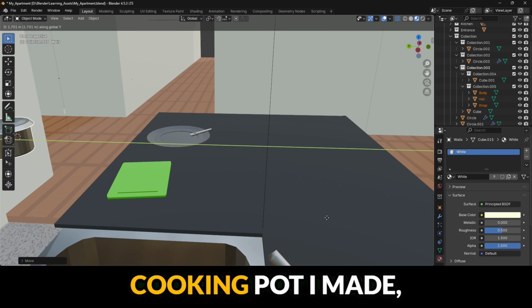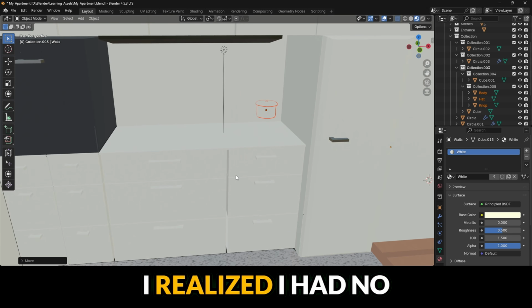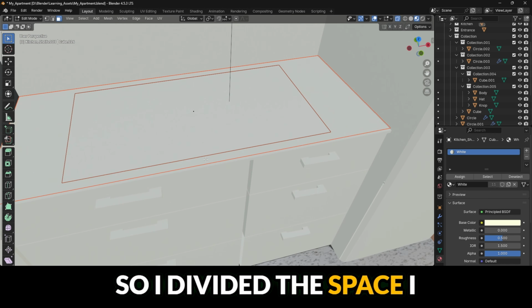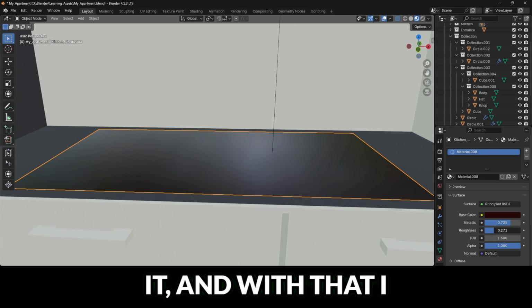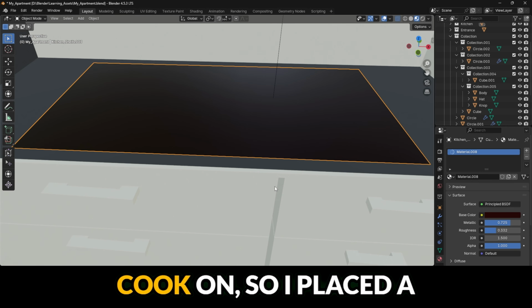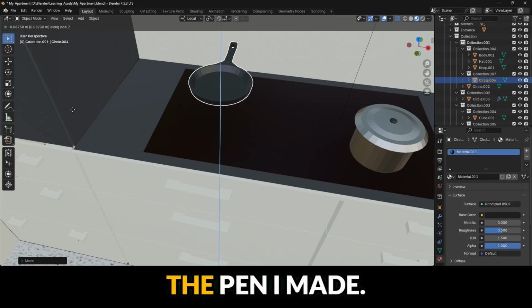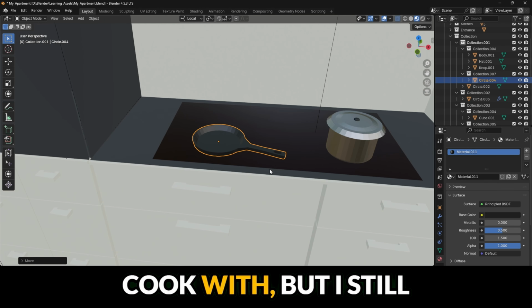So I added the cooking pot I made, but when trying to add the cooking pot, I realized I had no space to even cook on. So I divided the space I made before, textured it, and with that I had something to cook on. So I placed the cooking pot onto it. After that the pan I made, and with these two I had something to cook with, but I still had nothing to eat.